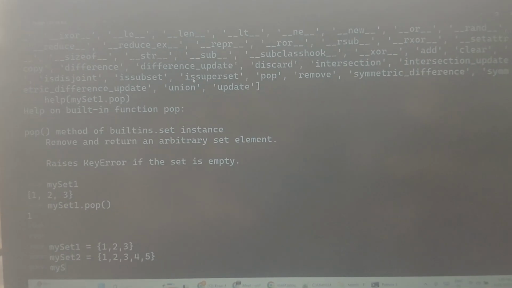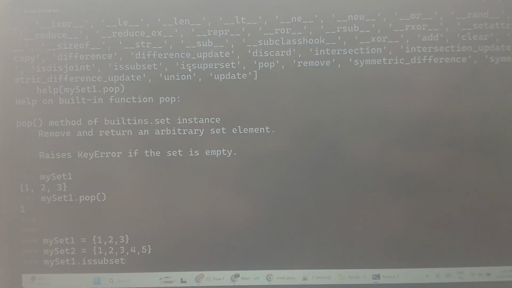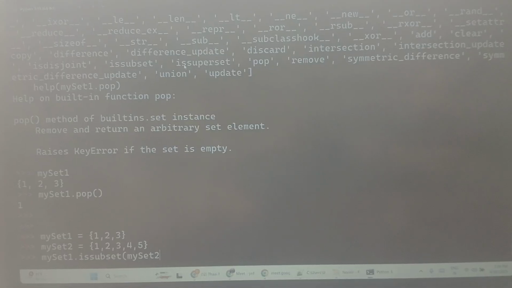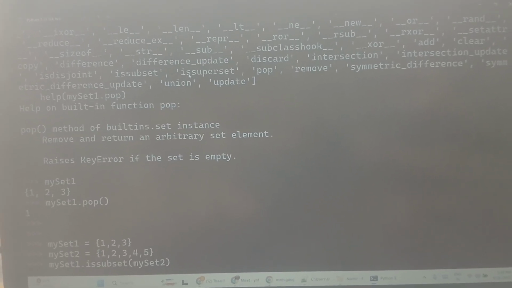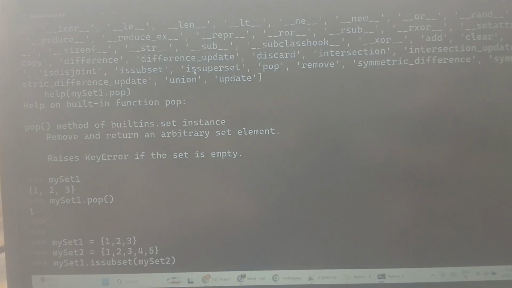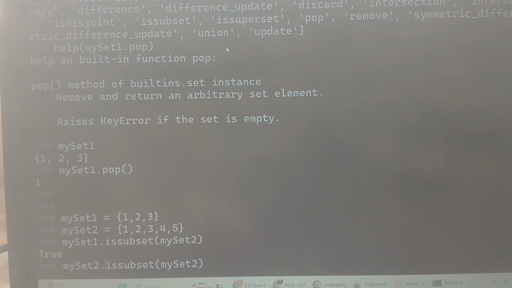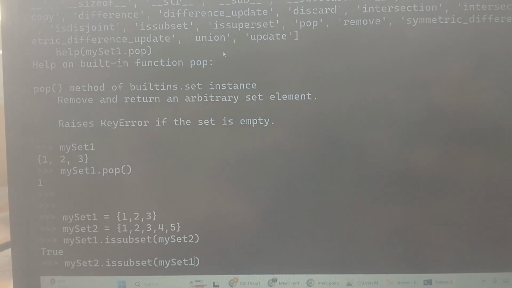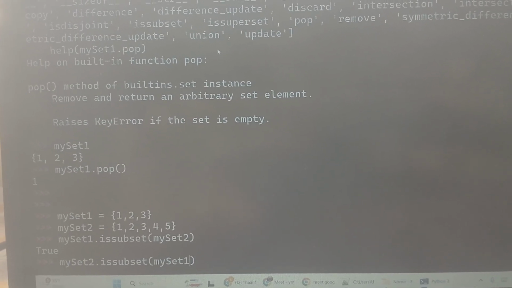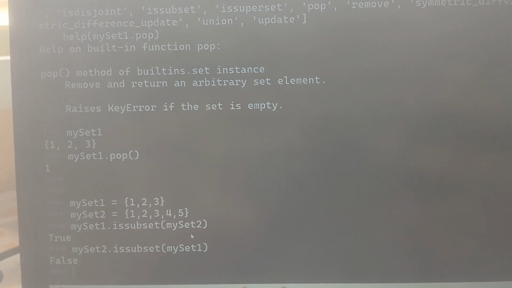Now look at this. I'm asking my set 1, is it a subset of my set 2? True or false? True. What is the other way? My set 2 is a subset of my set 1. False, right? Because my set 2 is bigger. It cannot be a subset of my set 1.